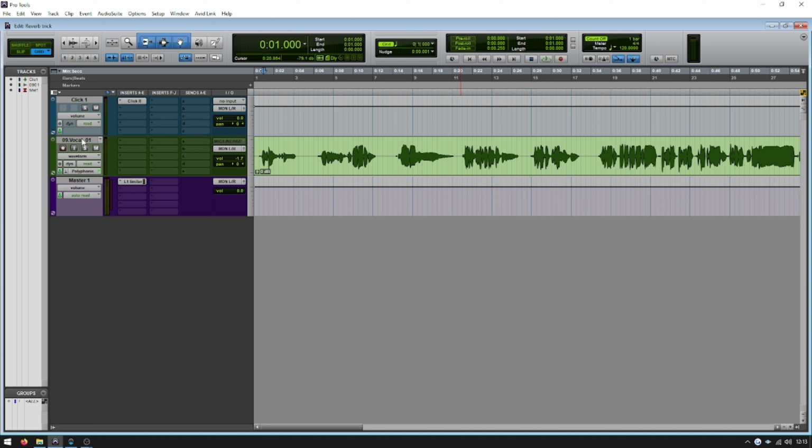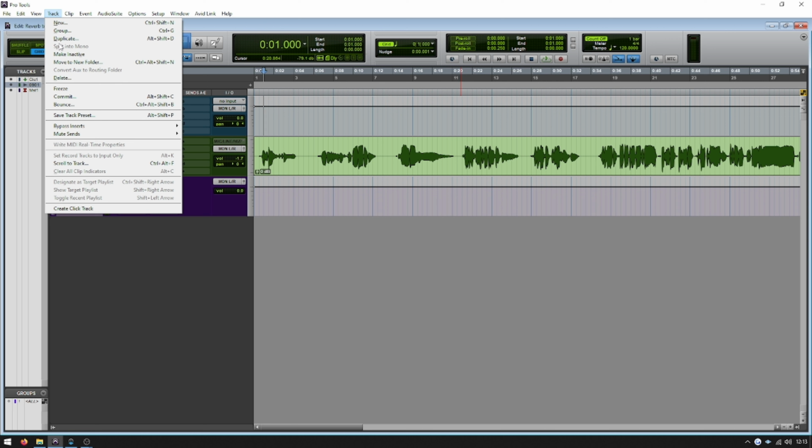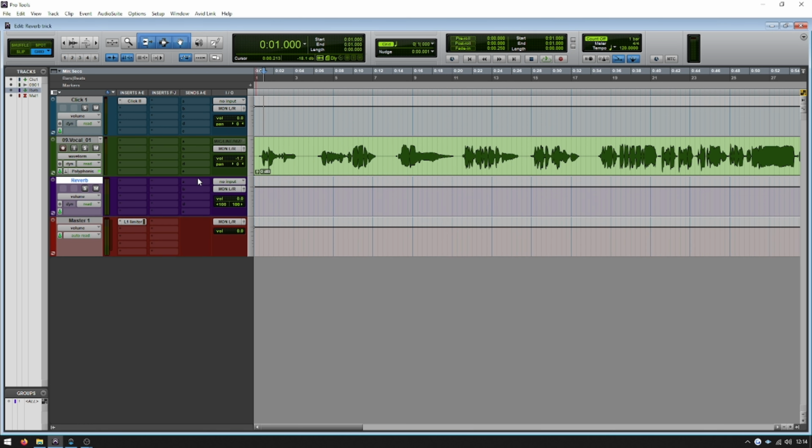What are we gonna do instead? We're gonna create a new track, and it's gonna be an auxiliary track, stereo, because the reverb is gonna be stereo. Auxiliary input, and we're gonna call it reverb.